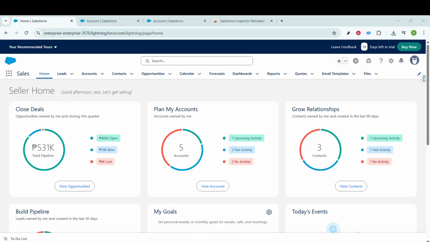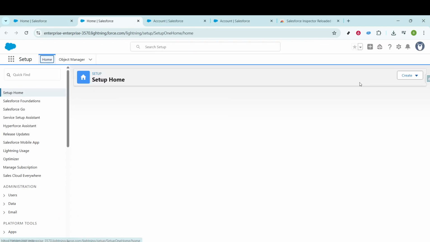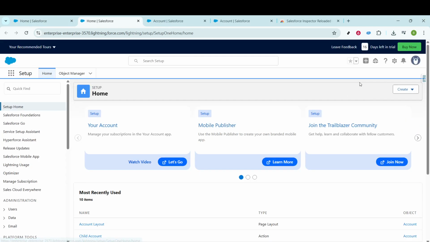Usually, this is done by clicking the gear icon you'll find in the upper right corner of your screen, followed by selecting Setup from the drop-down menu. This action opens up a world of options and settings, allowing you to customize your Salesforce environment to match your organizational needs. Once you're on the Setup page, you'll want to navigate over to the Object Manager.